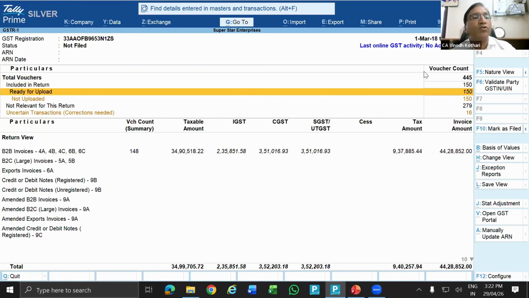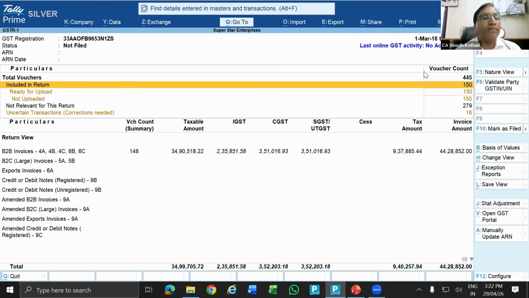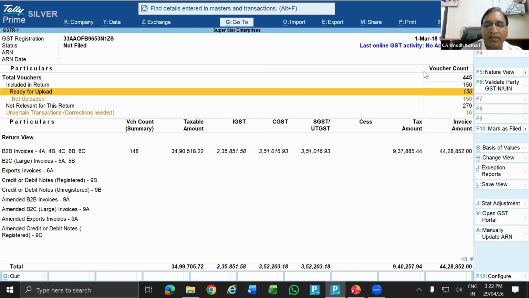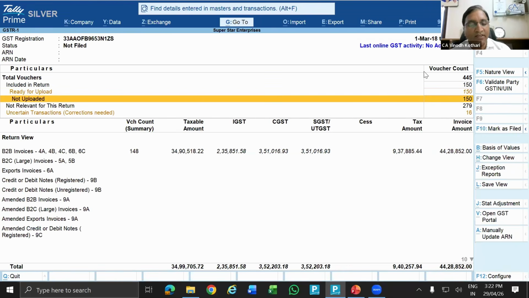You see here, ready to upload 150, included in return 150, not uploaded 150. That means what? Ready to upload means, say the April month return you are filing, out of the total number of invoices, 150 are ready. That means 150 invoices are perfect. There is no error in that. Not uploaded means this is the first time you are opening it for this month, or you have opened it earlier, but you have not uploaded the GSTR1 data to the GST portal from Tally.